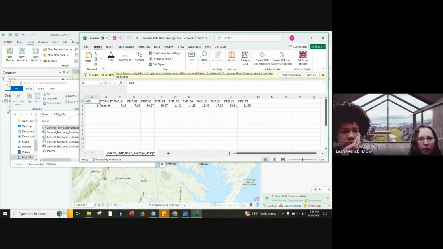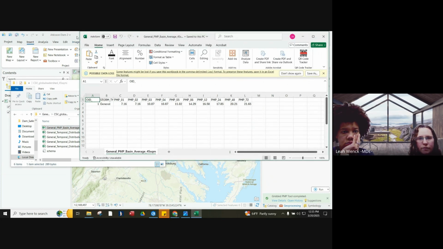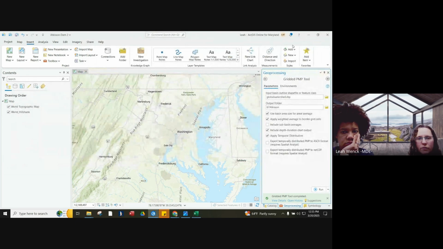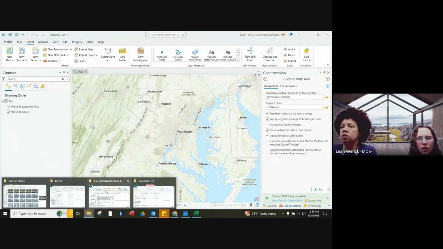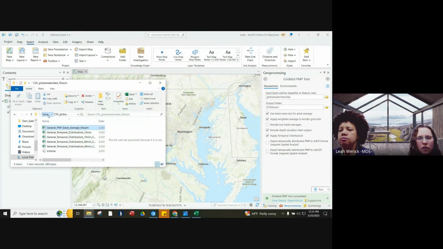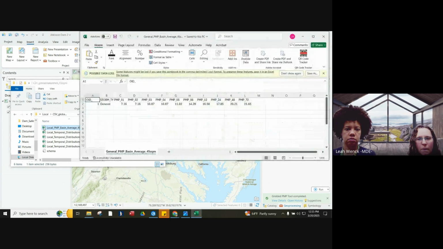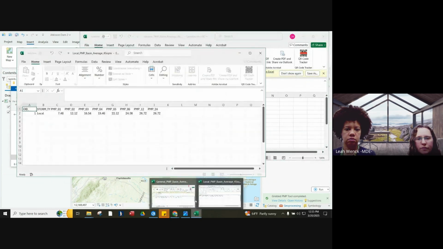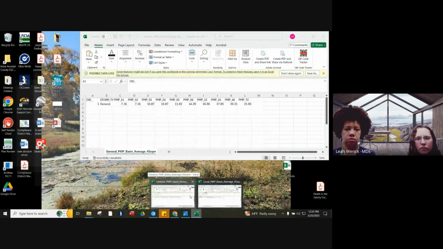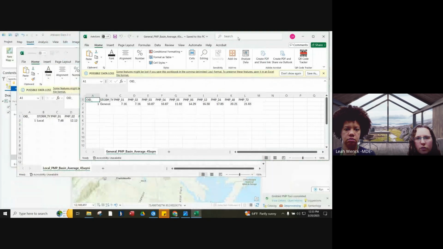All right. So we have our first storm up. This is the general storm. Click here, go back, and then click local storm. Nope, stop getting mad at me. All right, here's the local storm and the general storm.